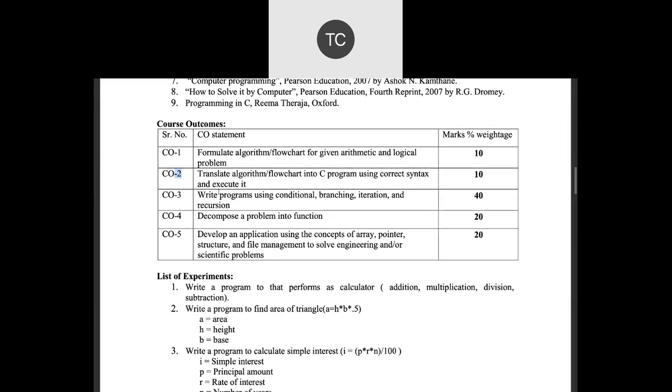Then the second outcome is: translate an algorithm or a flowchart to a C program with correct syntax and execute it. You have gone through a number of programs in your laboratory sessions, so definitely you are able to write your program and execute it. If I give you the algorithm, the step-by-step instructions, then you can easily write a C program using that algorithm.